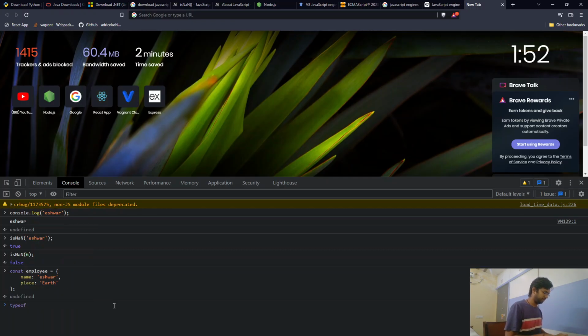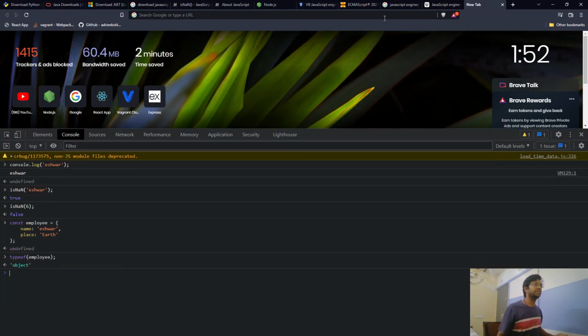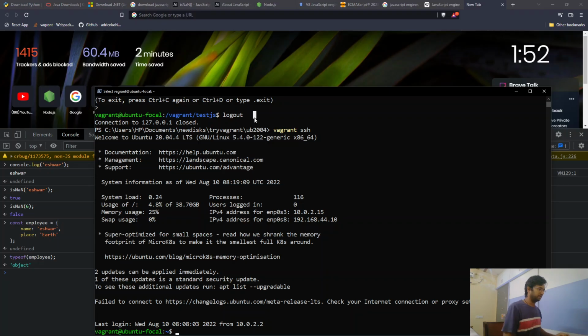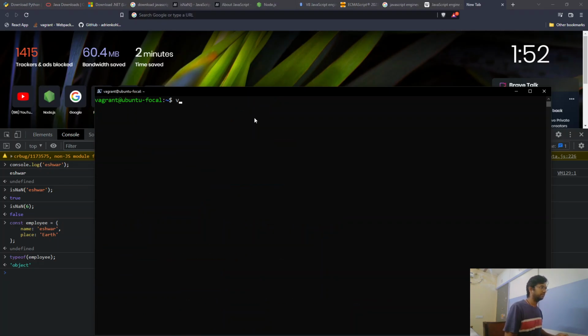typeof employee, it says it's object. You see here, it's an object. So in a similar way, if I have to do it, I can do the same thing in JavaScript. So I can say node, I can say const employee, name, Ishwar.